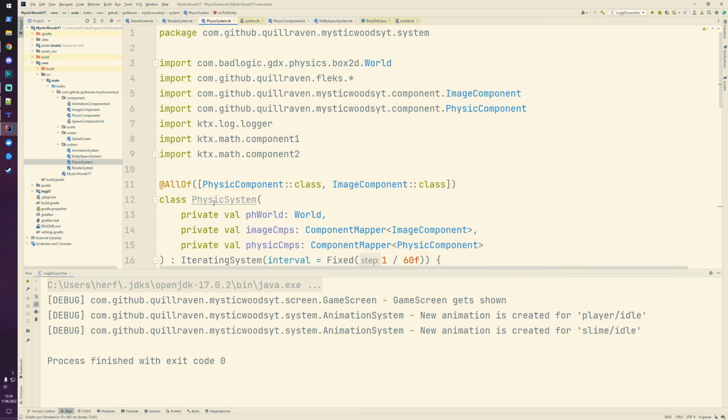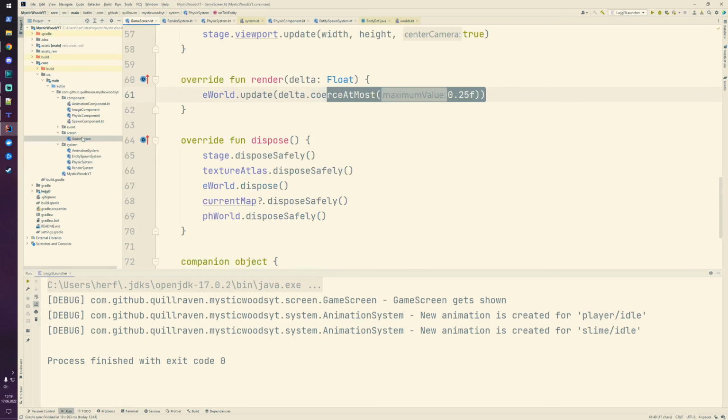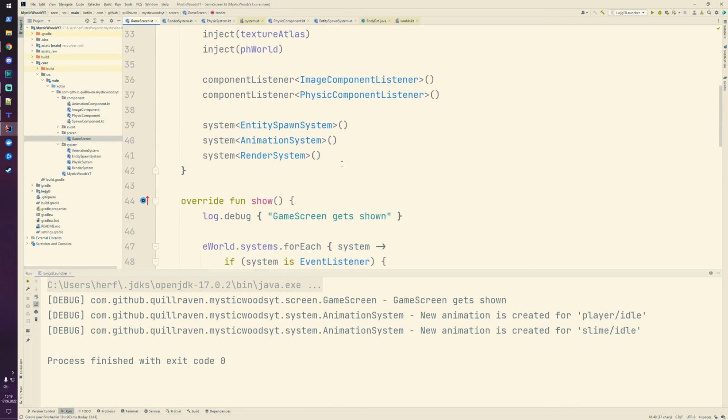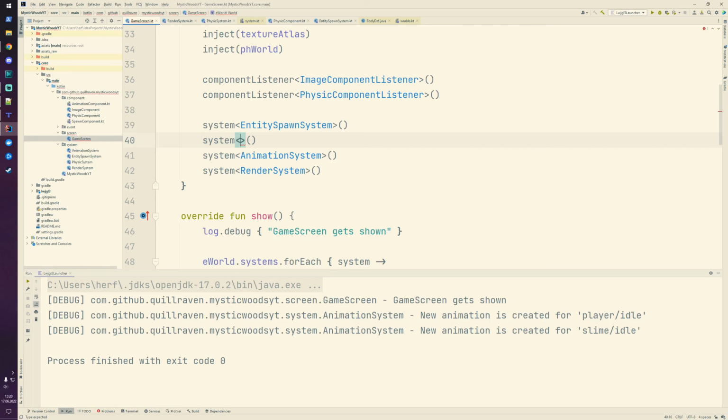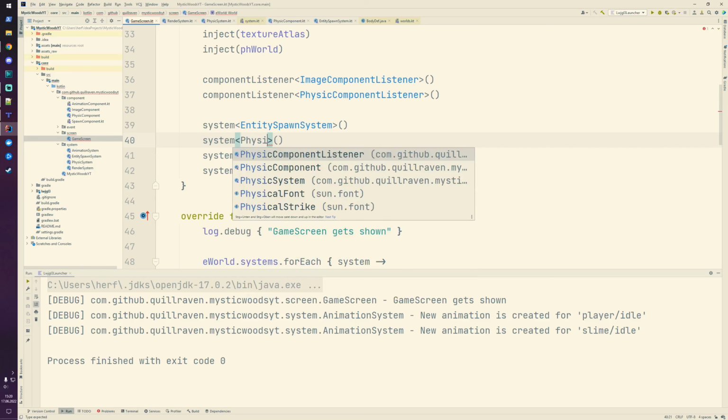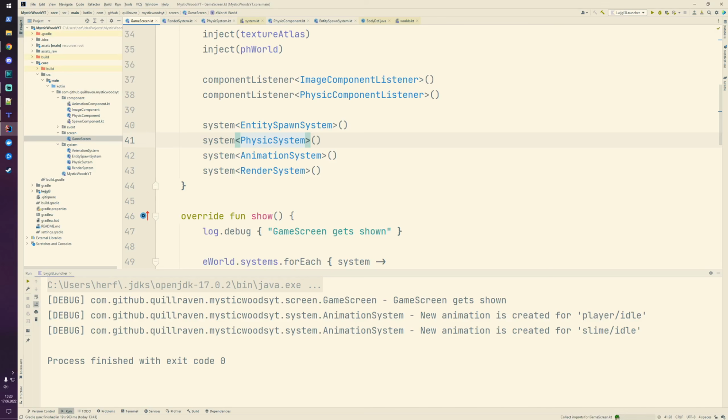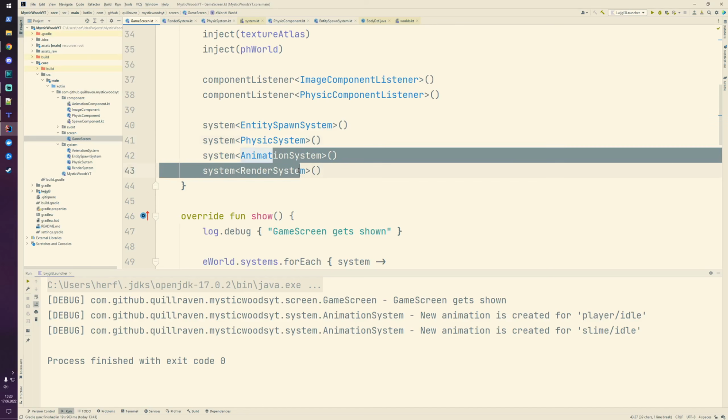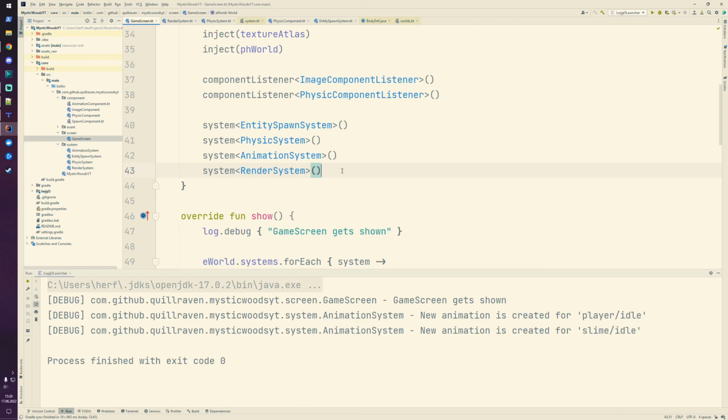Okay, so we did not add the physics system yet to our entity world, so let's do that, and we want to do that before we render everything. Because here we spawn, for example, the player and the slime. In the physics system, we then update the position of the image to the correct position of the body in the physics world, and afterwards we do the rendering.